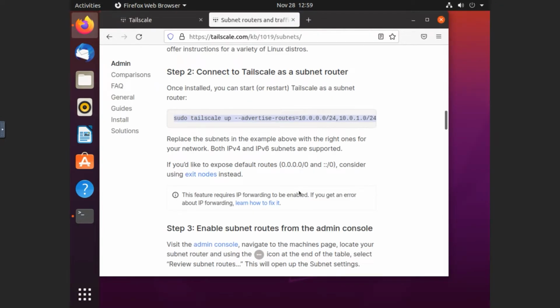The next part of this is a little bit trickier, but we'll walk through each of the steps so it kind of makes some sense. Now that we have our Tailscale installed and authenticated, it's now time to configure the subnet router itself. We need to go back to the terminal window and start or restart Tailscale as a subnet router by pasting this command. However, before we can paste this, we have to modify this statement to match your particular network.